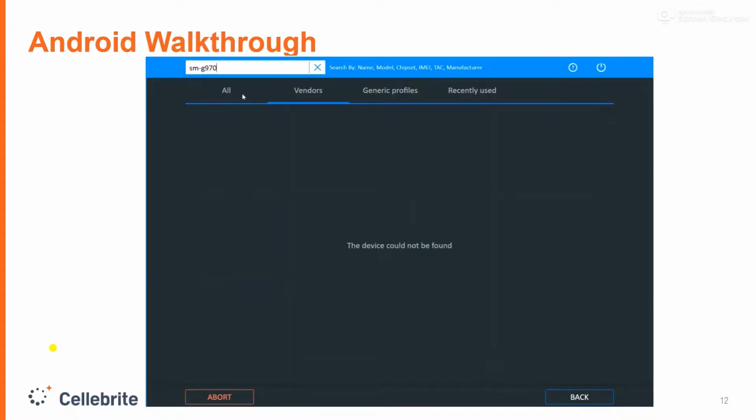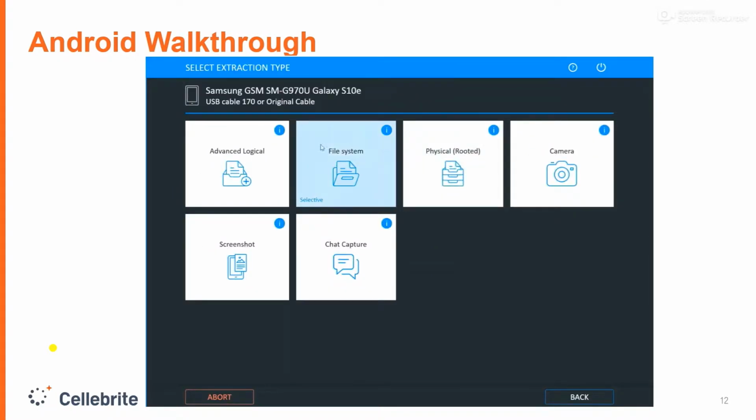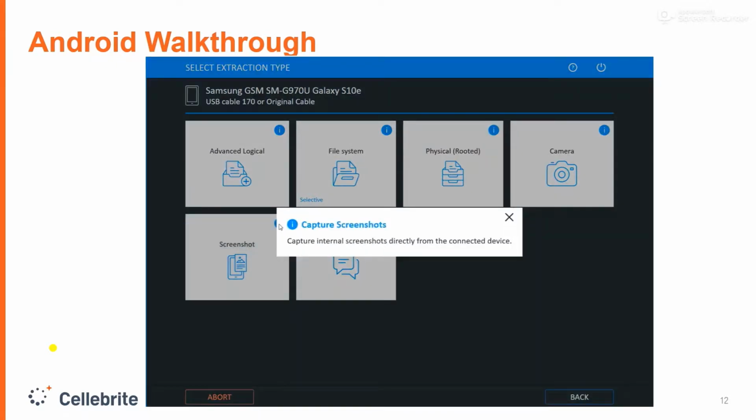In part 2 of this series, I'll talk about generic profiles, but for now we're focusing on all and vendors. And I'm going to choose the Samsung GSM SM-G97U. Now you have many options in here, and some of these are going to be covered in part 2 of the series, such as chat capture. So if you're curious about that, stay tuned for part 2. For screenshot and camera, click on the eye if you want more information about it.